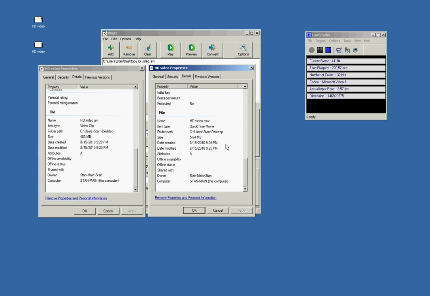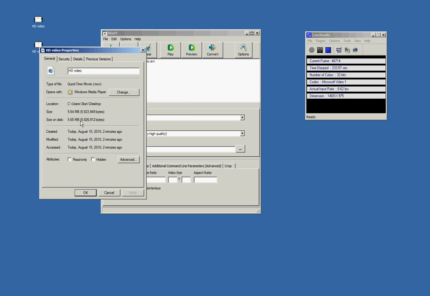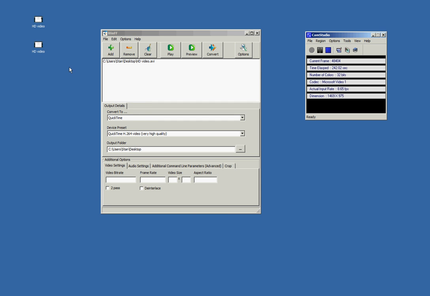Now let me show you what is the difference in megabytes. We had 483 megs and we shrinked our video down to only 5.6. This is a very decent size of the video, and that's it.